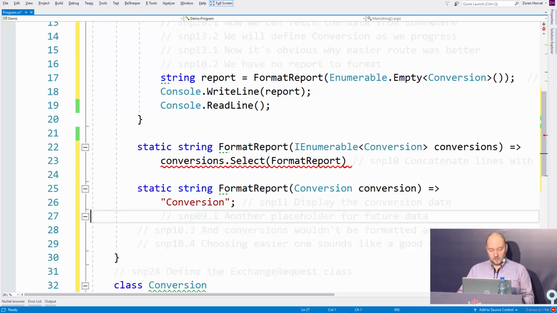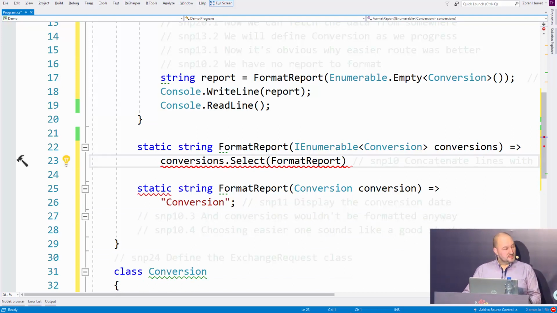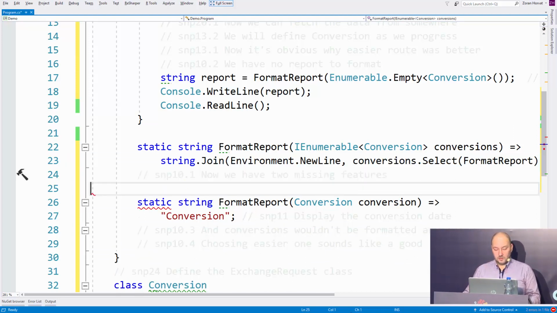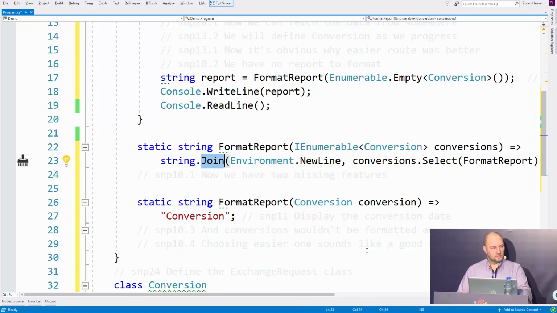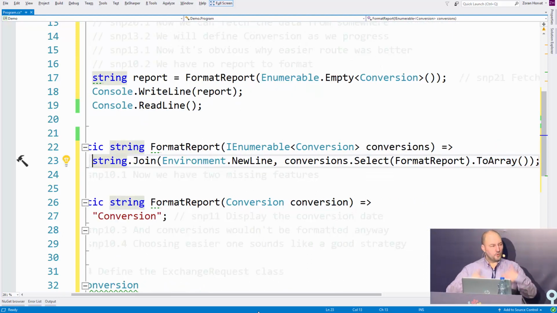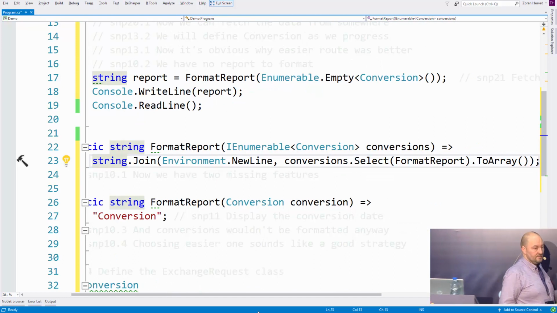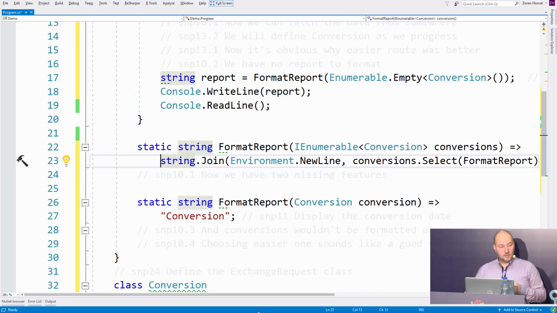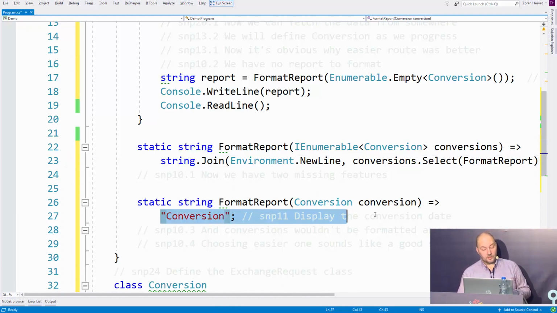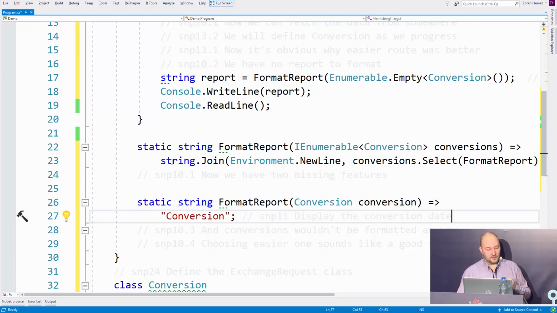And every single conversion report will have to be glued using new line, joined together, so I want to have a block of text. One line is one conversion. Done. One line of code again. And entire reporting, entire view is done. And I will not change it in the future. I will not change it because the request was to format lines of reports, one line per conversion. So I'm going to focus on this line of code in the future, not on this one. This one is done.